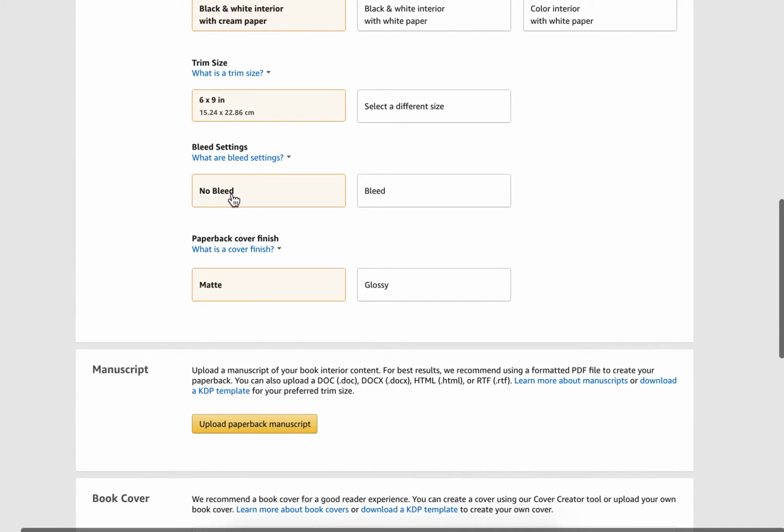For the bleed settings, basically if you select bleed, it means that the content on the page is going to go all the way to the margin. So when you're making lines or you have an image on the interior pages, you have them actually going off of the page so that when the page is trimmed, there's no space between the edge of the paper and where the images are. So that's up to you. I'm going to do no bleed and have a margin, okay?